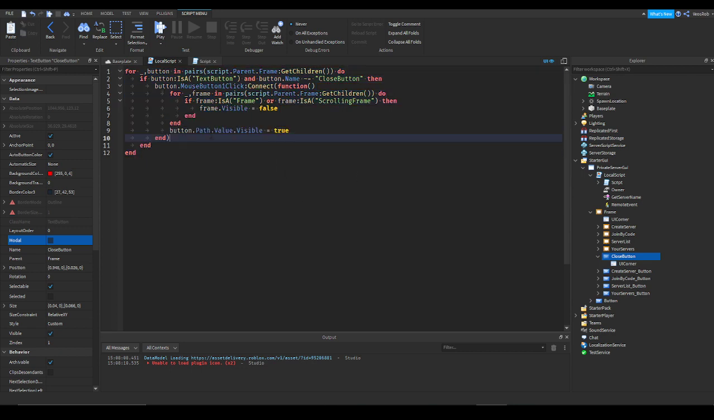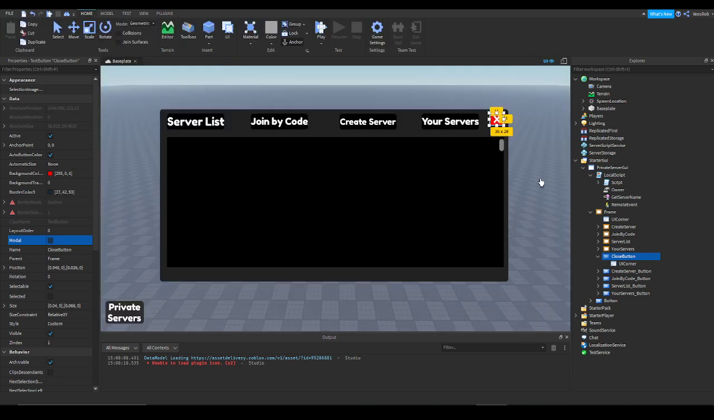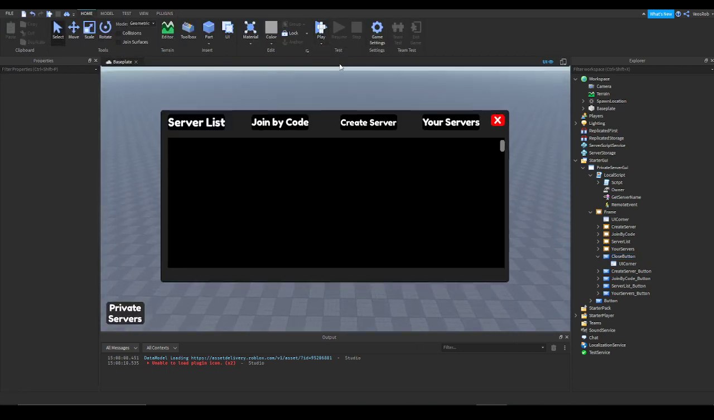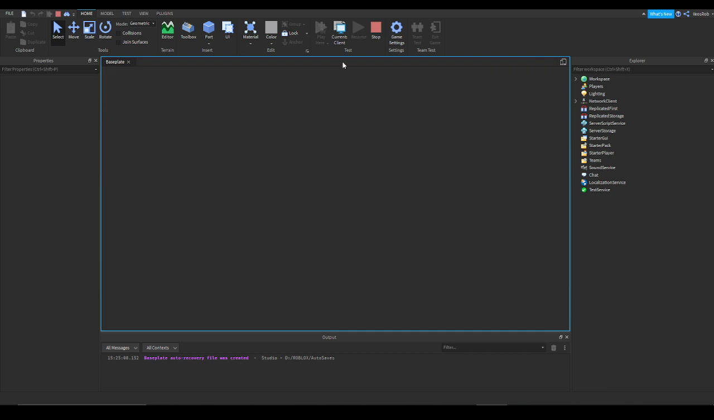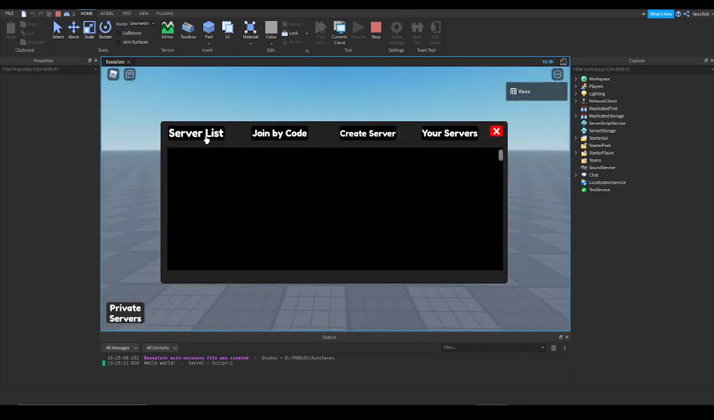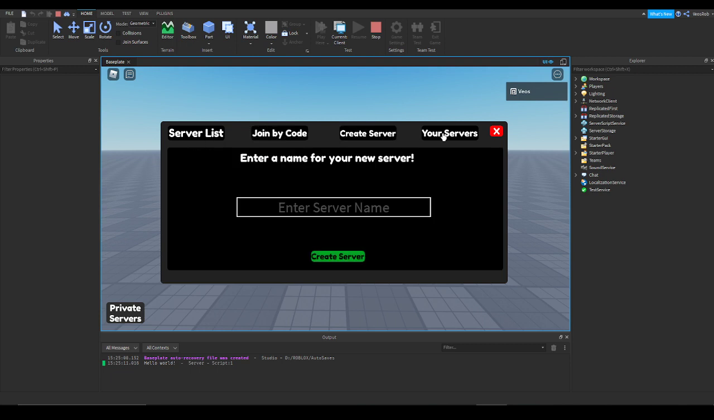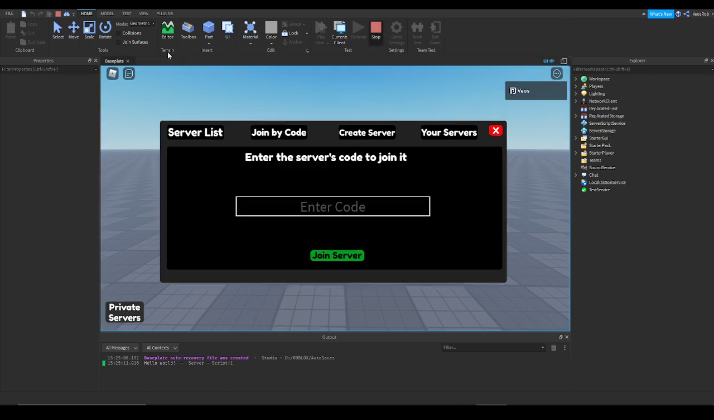So that right there is going to allow this to work in theory. We have not got any errors, and as you can see when we scroll through here, it changes to the different frames, closing the ones behind them.